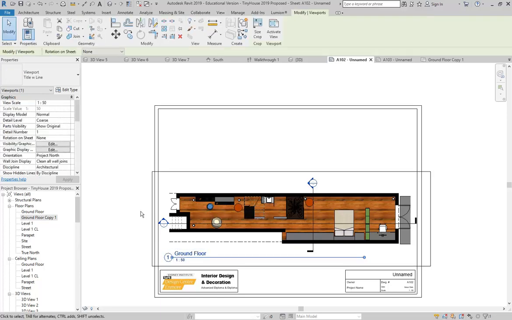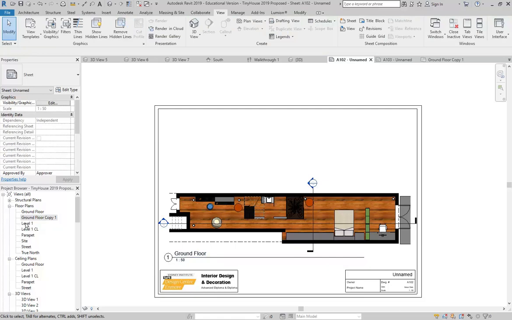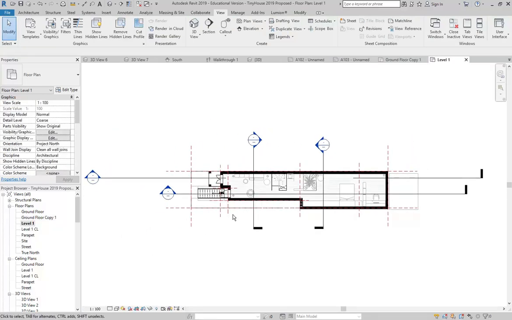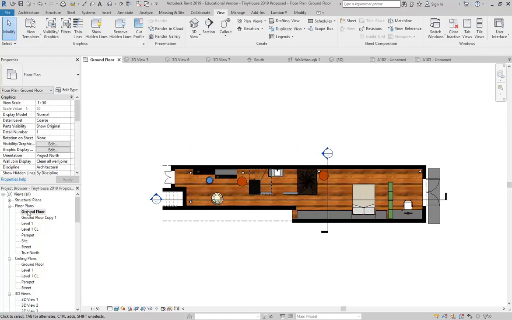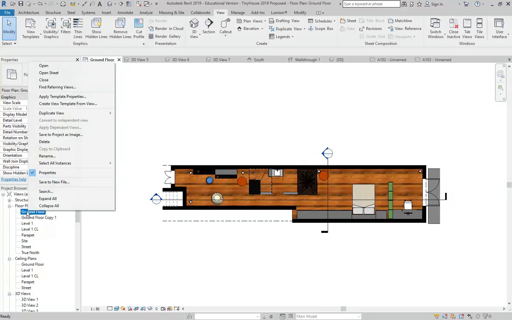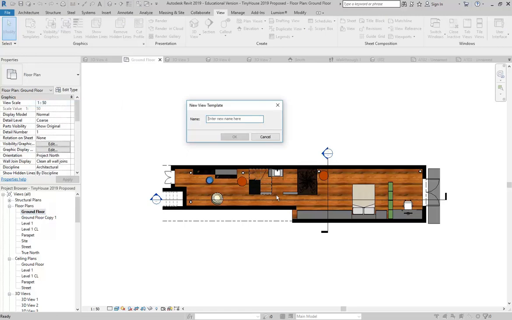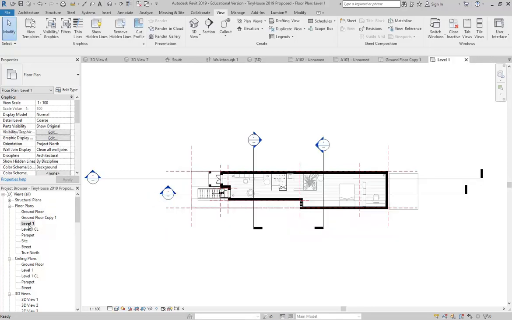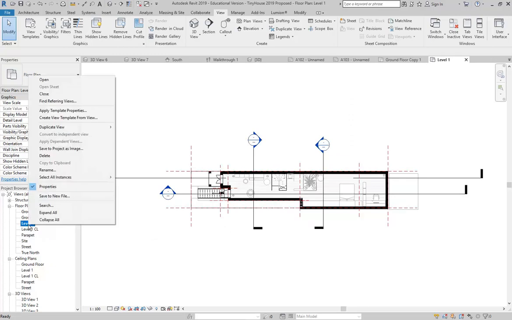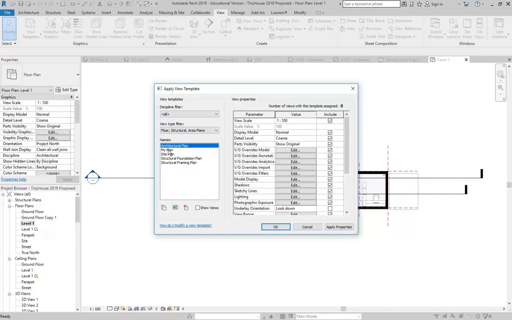Yeah, that's it. So, level 1 can now be set up the same way, and you can go through and do all the same things, but if you want to have the same basic setup, you can use what's called a view template. When you right-click on that view name, and go create view template from view, and I'll call this, my plan. I'm just going to click OK. So now I go to level 1, right-click, and then this time apply template properties. And there's my plan.